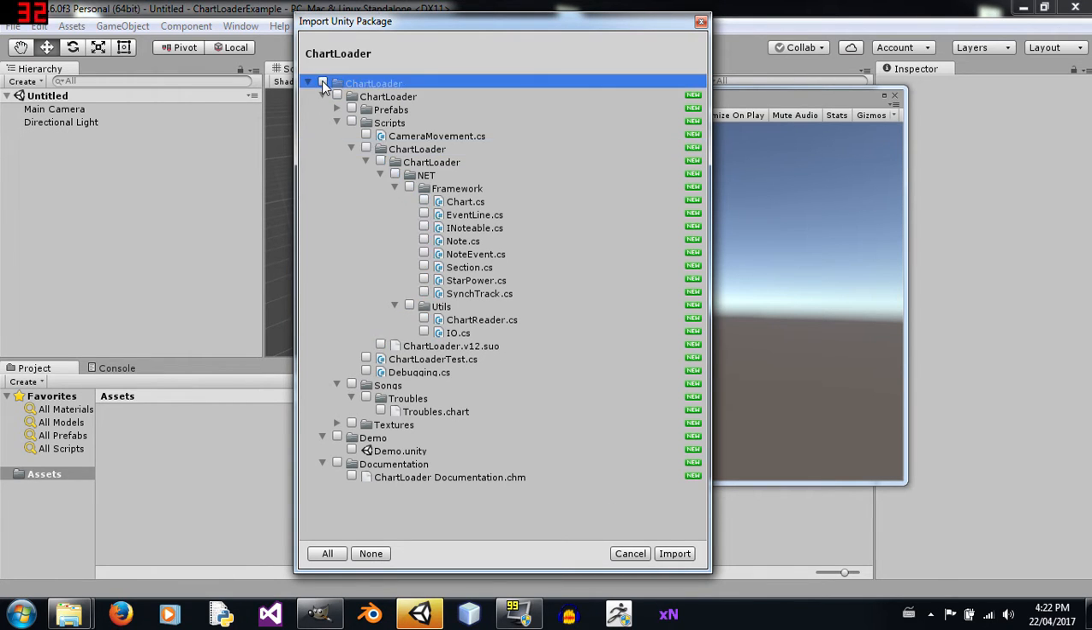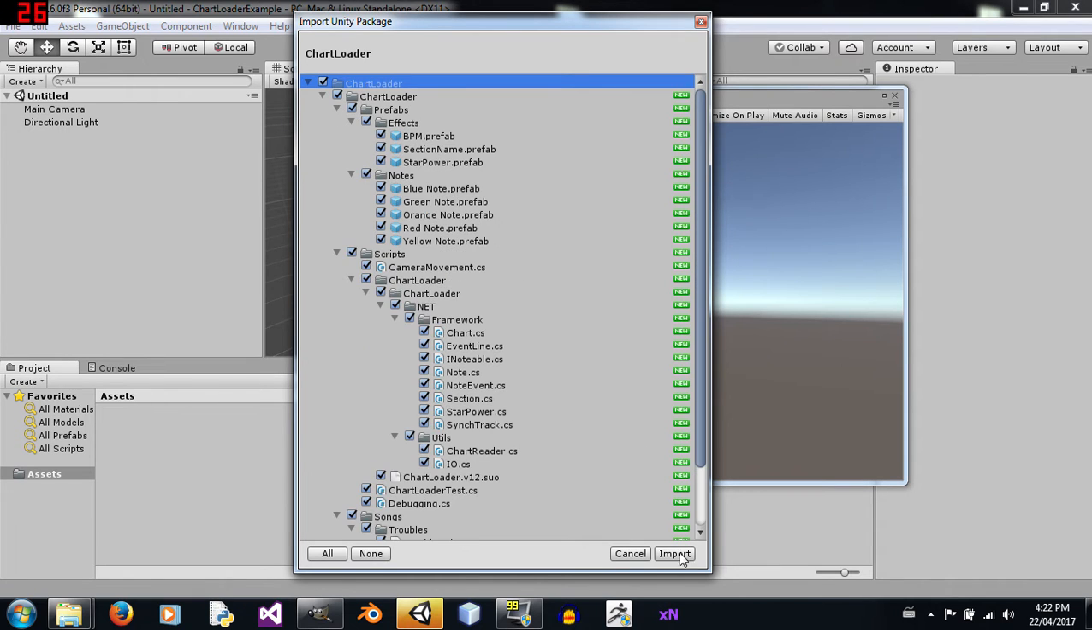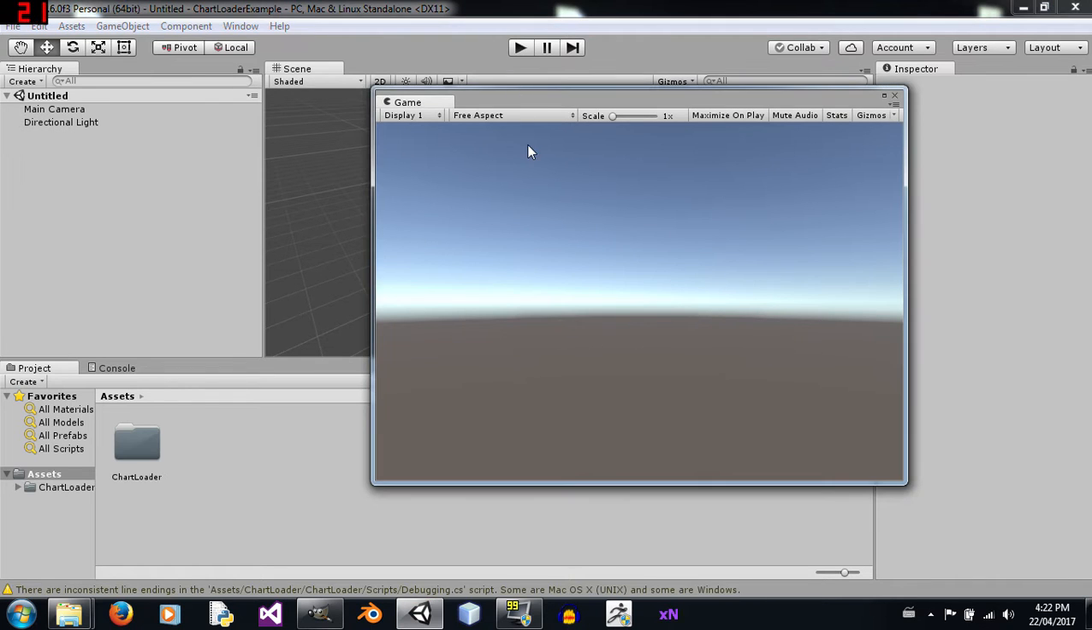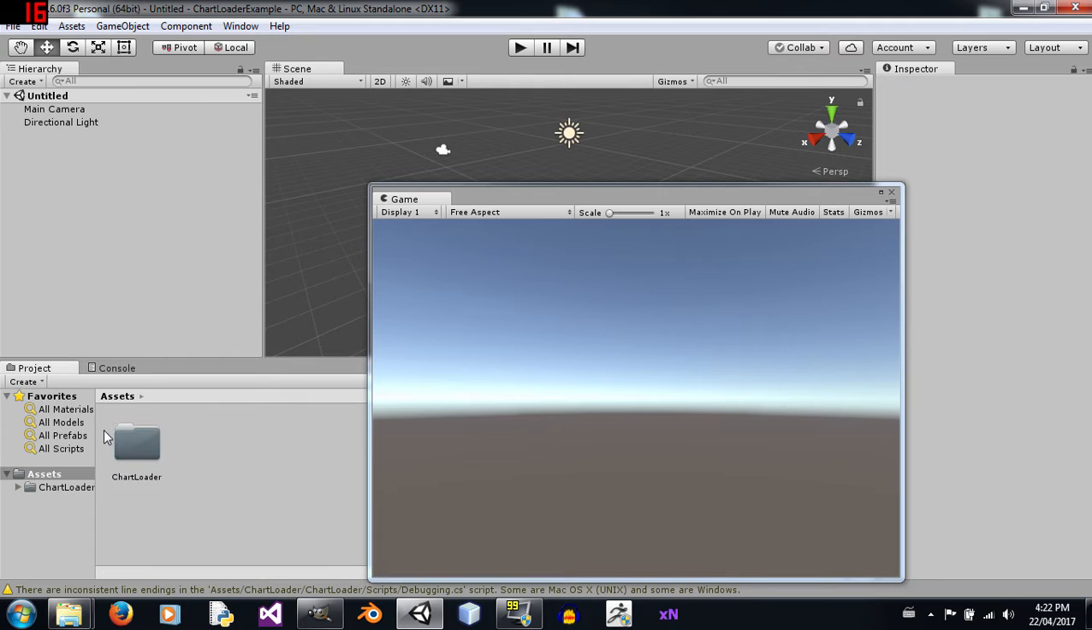Because we have a lot of things here we might need, such as the prefabs, we're going to go ahead and import the whole project. So this shouldn't take very long. It's less than 1 megabyte worth of data. Very small. And there we have it, ChartLoader.